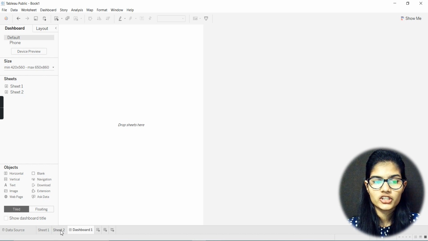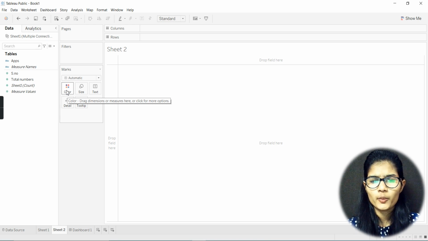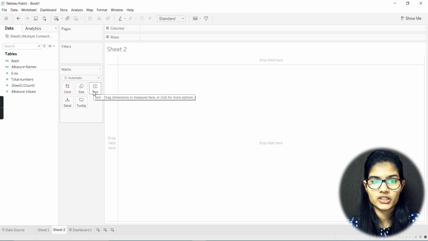Now further, let me get back to sheet 2 right here. This was the one. Now here you have some marks. Those are the respective colors, whatever the bar graph, or scatter plot, or whatever plot has been plotted. So what's the color that you want for the plot, that's the idea here. The same goes for the size, like what's the size for the plots which you want. Next is the text, what is the respective text which you want to put out. Then your detail, and then your tooltip. So these are a few of the things which you have here.